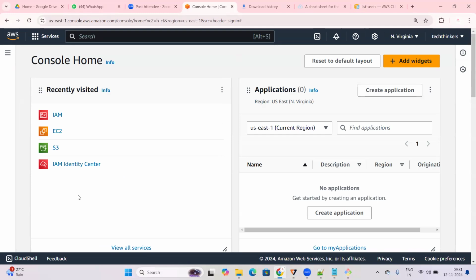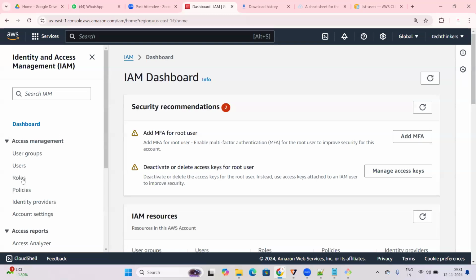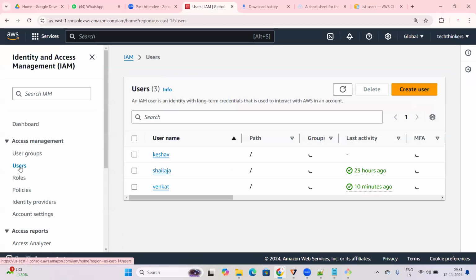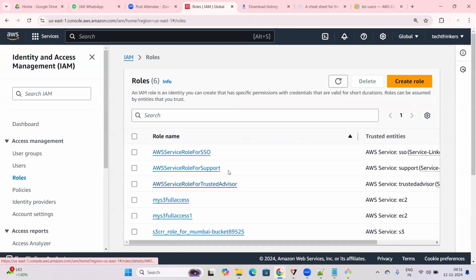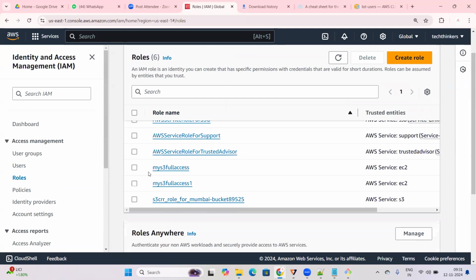Okay, so now you can see here. Let's go to the service called IAM. After going to IAM, please click on users. For now, we have 3 users. Okay, click on roles. How many roles do we have? There are many roles, but some are default roles and some are the roles that we created. My S3 full access is a role I have created.